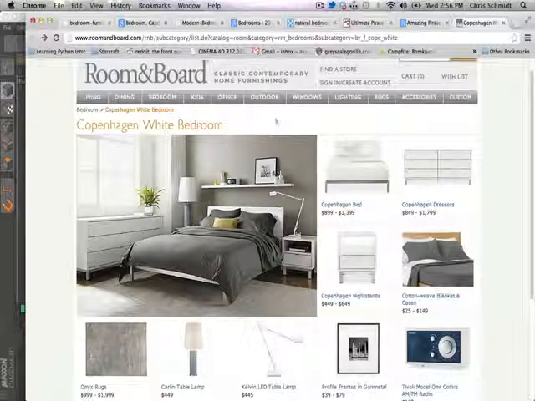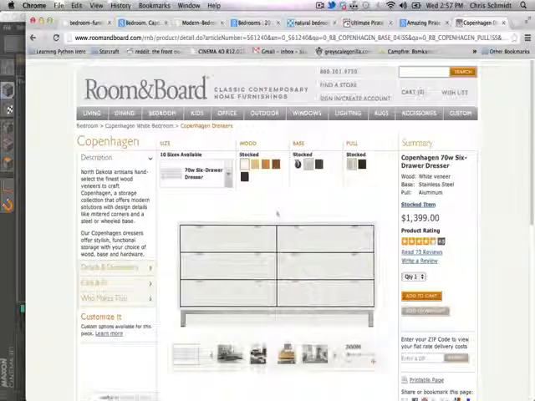Without further ado, why don't we get going? The bed is going to be one of the most complicated parts, so why don't we save that for last? So why don't we start out with this big piece over here? So that is these dressers here, and there's not much to work from here. We just got this image.